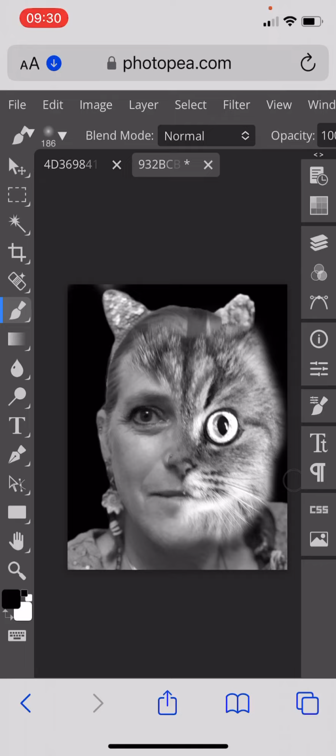Okay, that is basically how you're going to make a cat and face using a layer mask and two images in Photopea. Now, Photopea is free to use. You just go onto the internet and type in photopea.com and it will open up. And you can use it on a laptop or a tablet or a phone, etc.